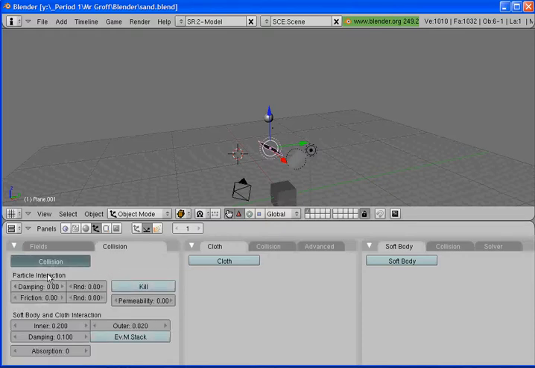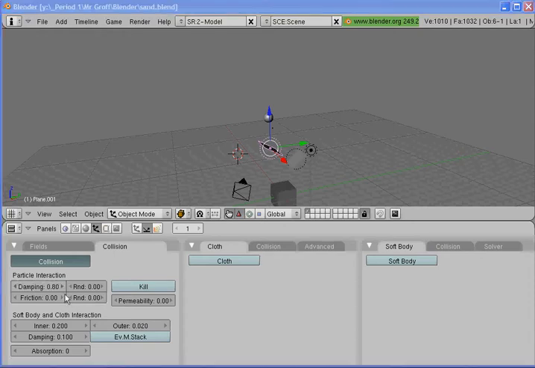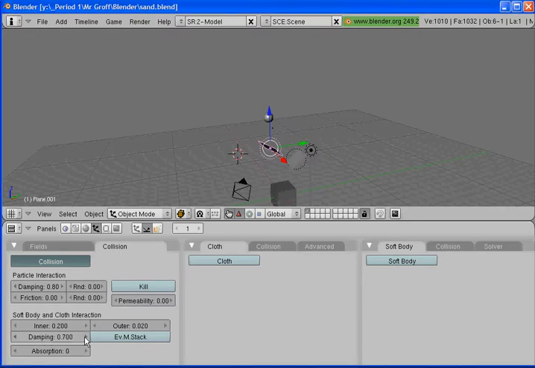We're going to set up the particle interaction and the dampening. Dampening takes the motion energy away from the sand particles and it slows them down when they collide with the plane. So with the first plane selected, you want to change the dampening. We're going to move it to 0.8. And then under soft body and cloth interaction, change the dampening to 0.8.